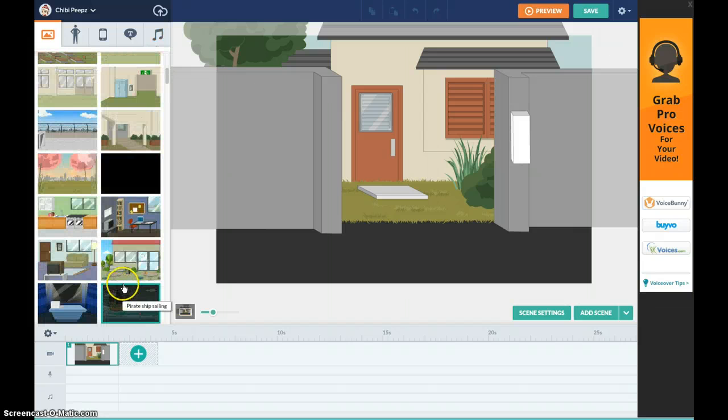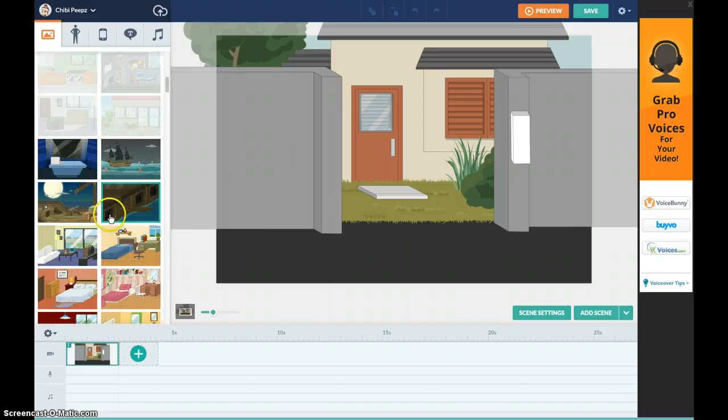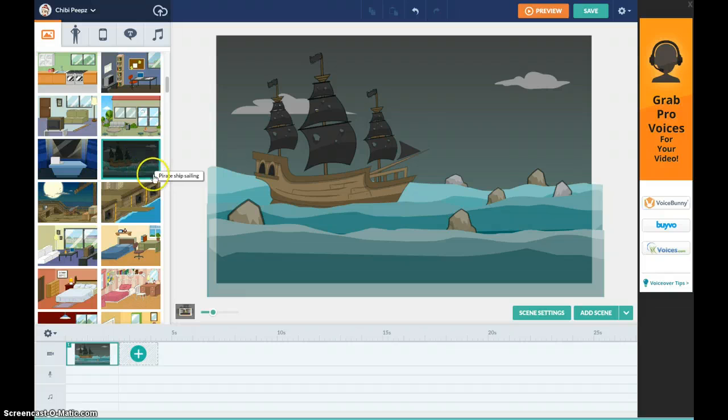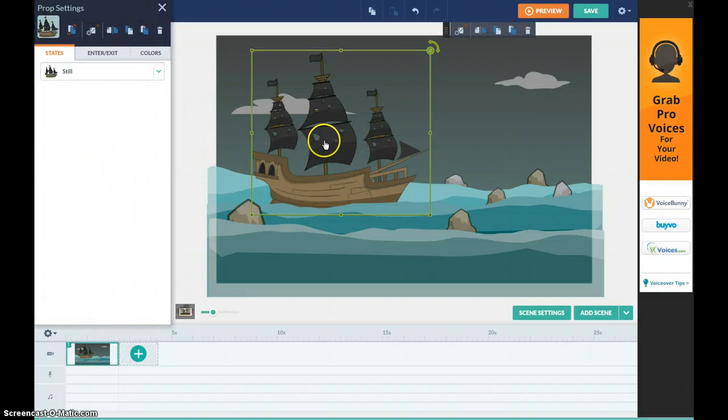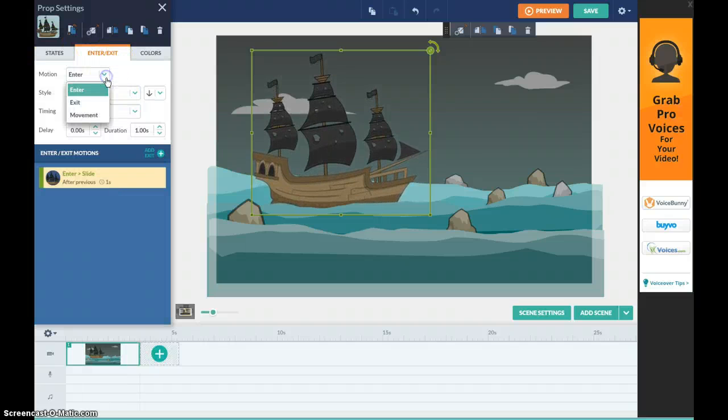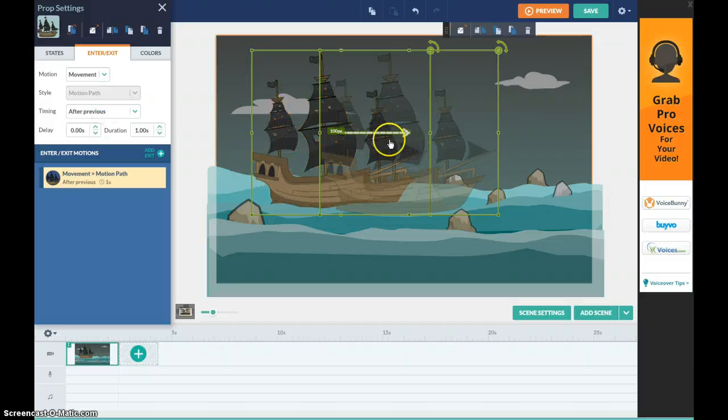So I'm going to scroll down because I want to find the pirate ship, which is a favorite of mine. So once you click on it, it should apply right to the background. The pirate ship itself is a prop, so it acts sort of like a character would. You can assign it different motions. You can make it in a floating state since it is on an ocean. We can give it enter and exit effects, but what I'm really looking for is the movement effect.